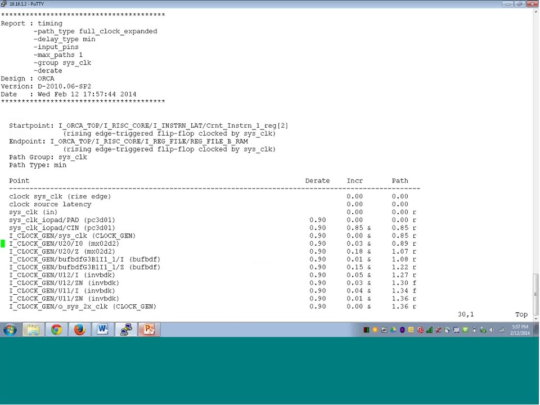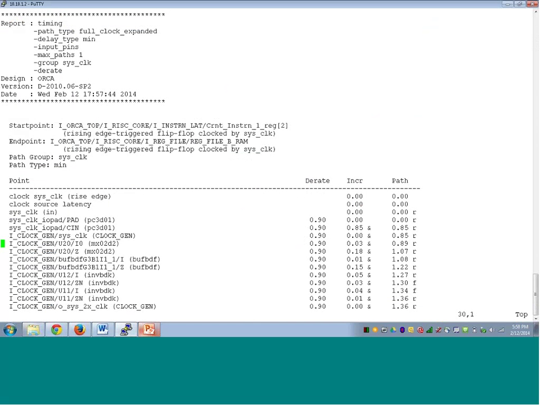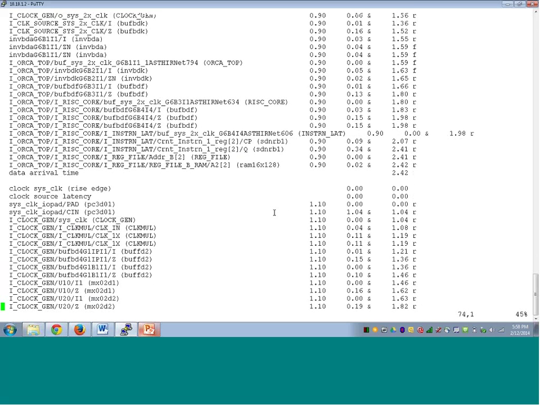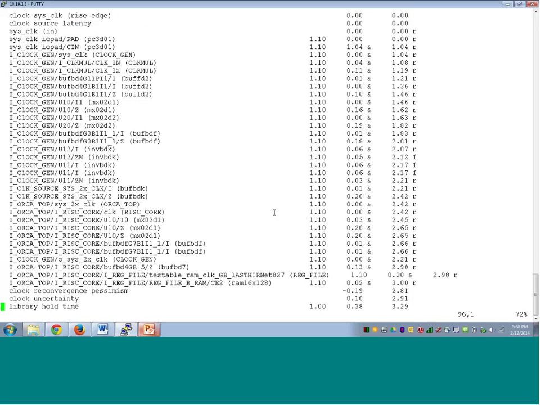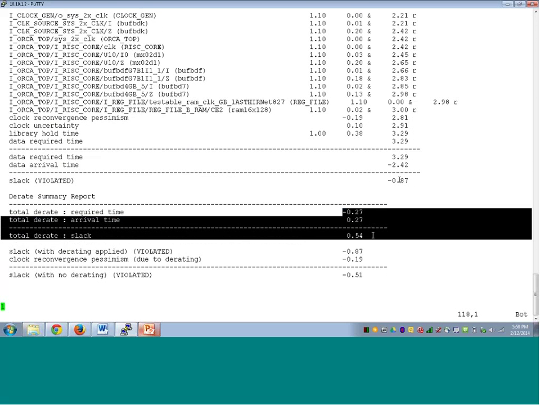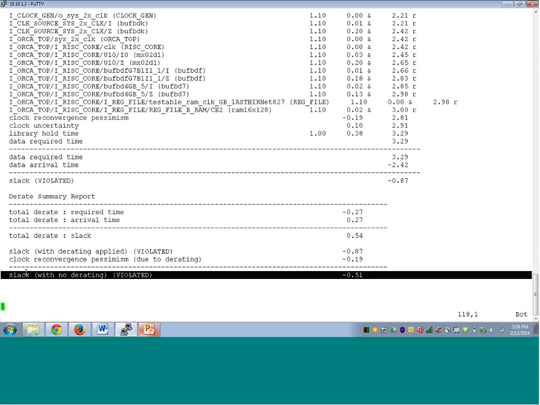Now it changes. For hold, the launch clock path and the data path are made to come early, so they are multiplied by 0.9. The capture path is delayed, so it's 1.1. Here it is showing me how much slack there was. So this is violating by 0.87. It is showing me the effect of the delay here, and it is adjusting using the same formula that we use for setup. It is showing us slack with no derating. So we see that derating, in both the cases of setup and hold, will make the path slow, right?